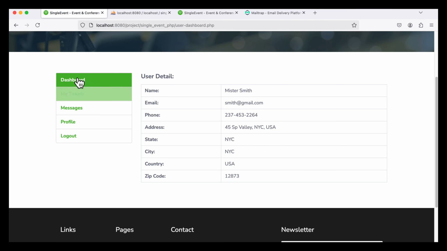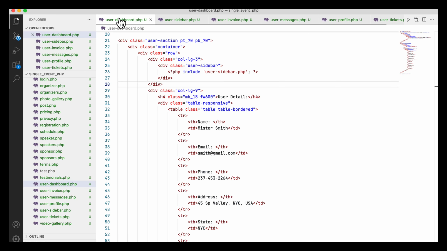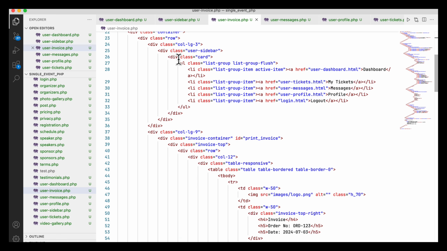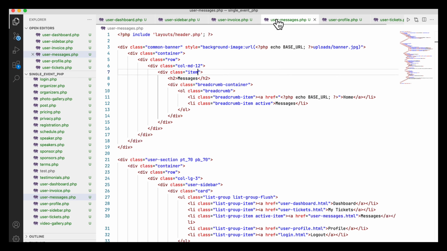So let's check it. I am going to refresh. Yes, it is working. Not URL, this one user dashboard, it is working. So in the user dashboard I call sidebar and it is working. So in all cases I am going to copy, and here you will see in the user invoice there is a sidebar. This is the user sidebar also. Okay, so here I just replace this one and it should work.